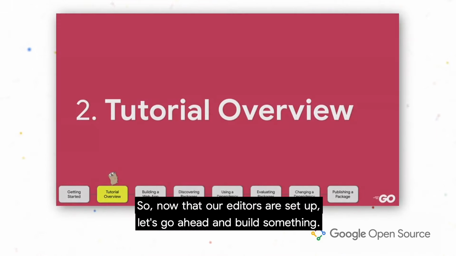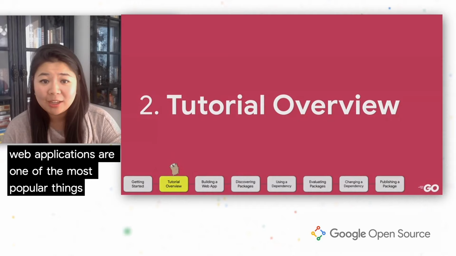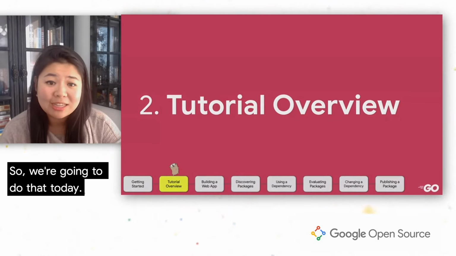So now that our editors are set up, let's go ahead and build something. As Steve mentioned in the Intro to Go session this morning, web applications are one of the most popular things that developers like to build in Go. So we're going to do that today.